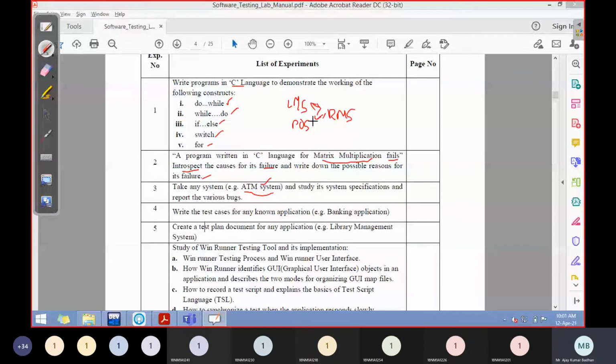You can consider any of the systems, and for that you are asked to write the system specifications. This is related to software engineering. I think you are familiar with the software engineering concept called system specification. You will be writing the different specifications, and if you have the textbook, there are already some guidelines on how to write them. First we need to write those specifications, and then report the different bugs we may come across in that particular system. So you can consider anything.